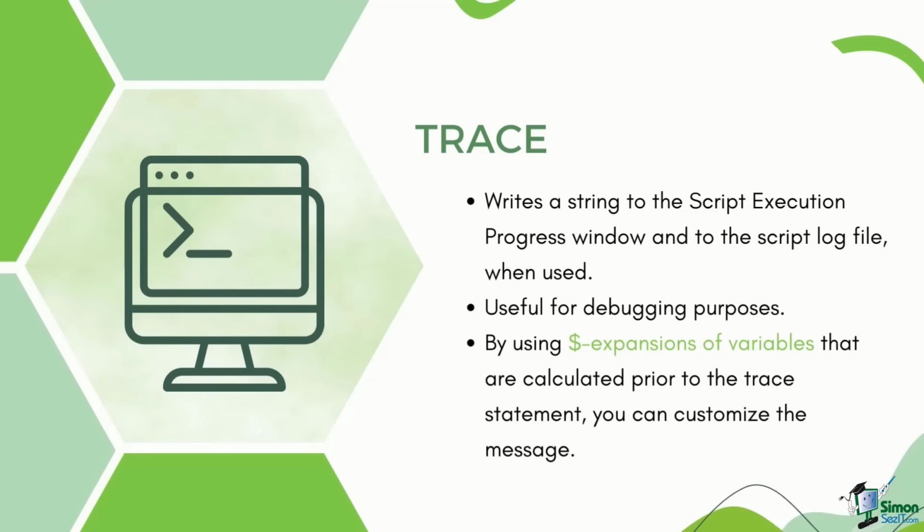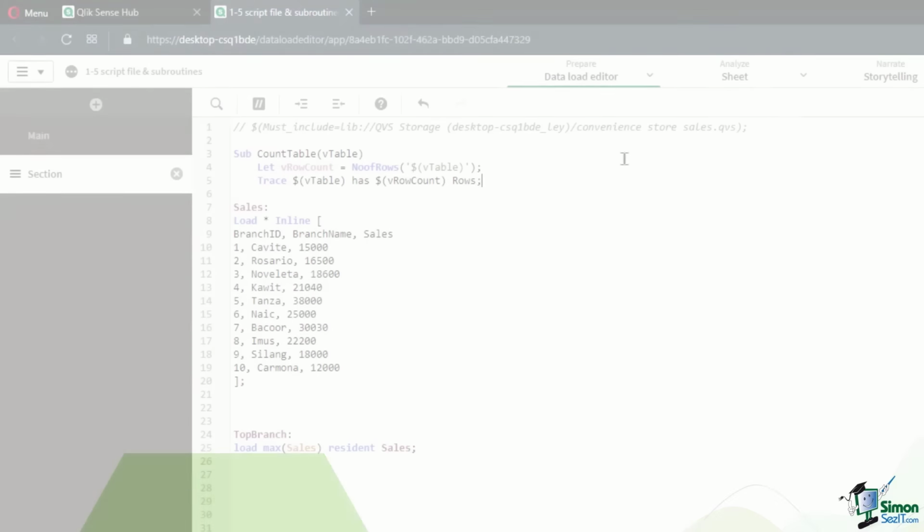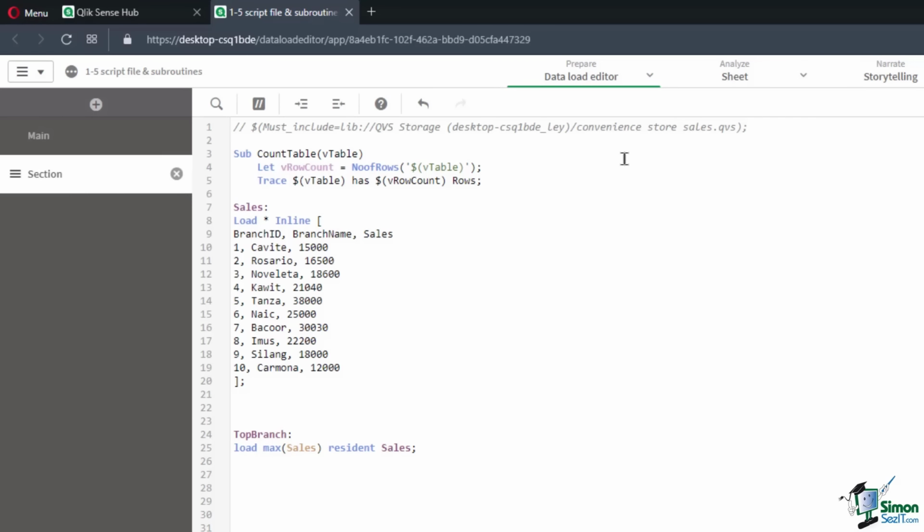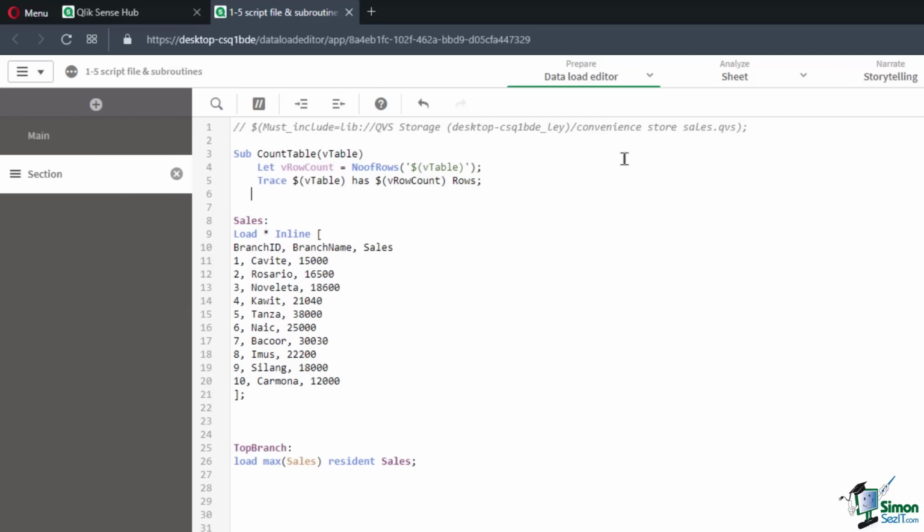The trace statement writes a string to the script execution progress window and to the script log file when used. It is very useful for debugging purposes. By using $-sign expansions of variables that are calculated prior to the trace statement, you can customize the message. So for this subroutine, we're using the trace statement to show the table name as well as its total number of rows. To end the subroutine, add another line, then add end sub semicolon.